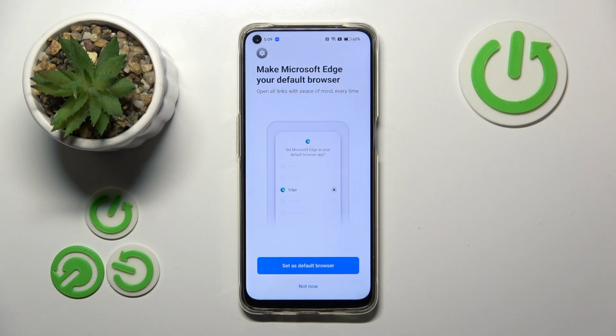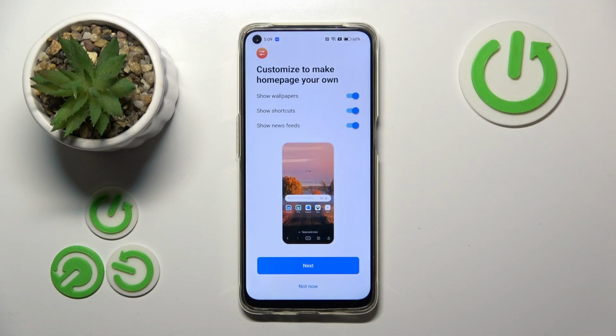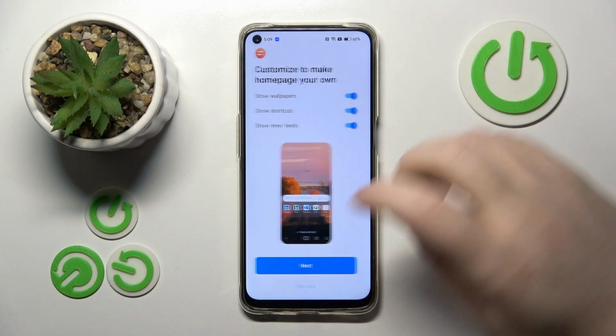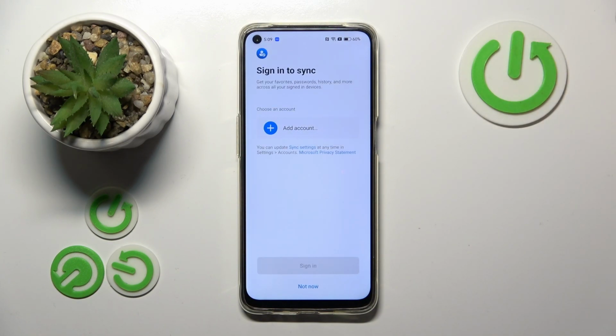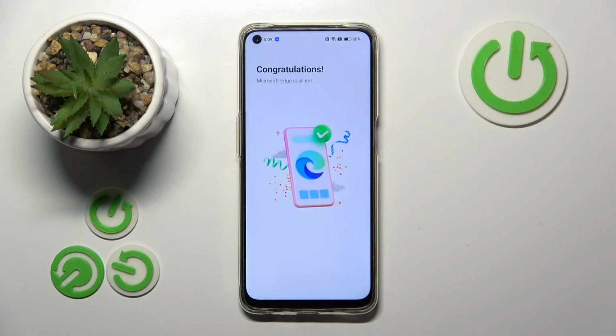Now you can set Microsoft Edge as your default browser, or you can click not now. Here you can customize your home page, or you can click not now. Here you can sign in to sync your data, or you can click not now. And now you have to confirm your data and privacy settings.